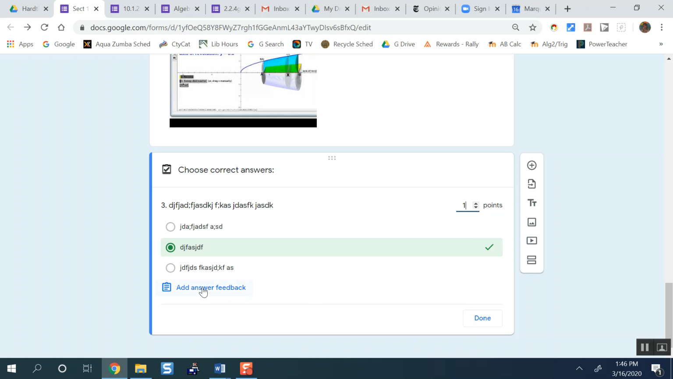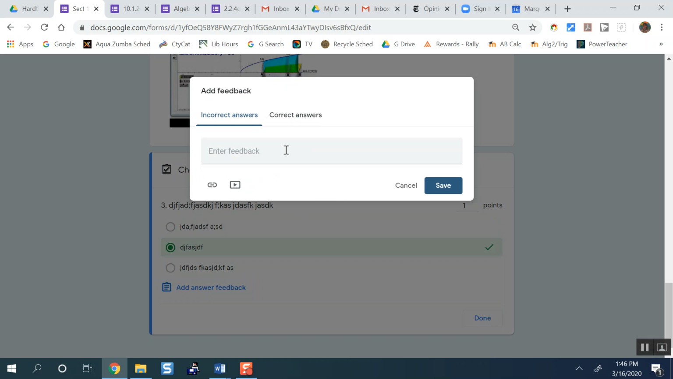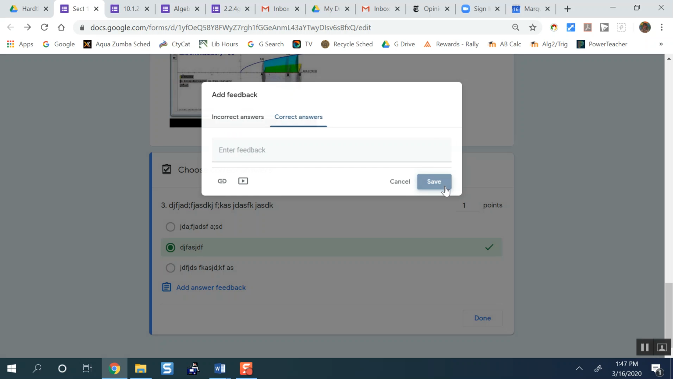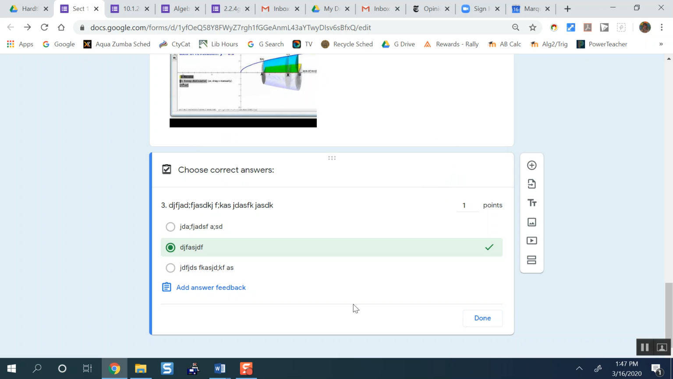Answer feedback is optional. Let me review. Under answer feedback, you have the choices. If the student gets the answer incorrect, you can give them a message, or you could attach a file, or you could insert another video that they only see if they get the question incorrect. Correct answer is what do you want them to see. So you could have 2 different sets of feedback depending on how the student answers that question. So quick and easy. I think it's very user friendly.